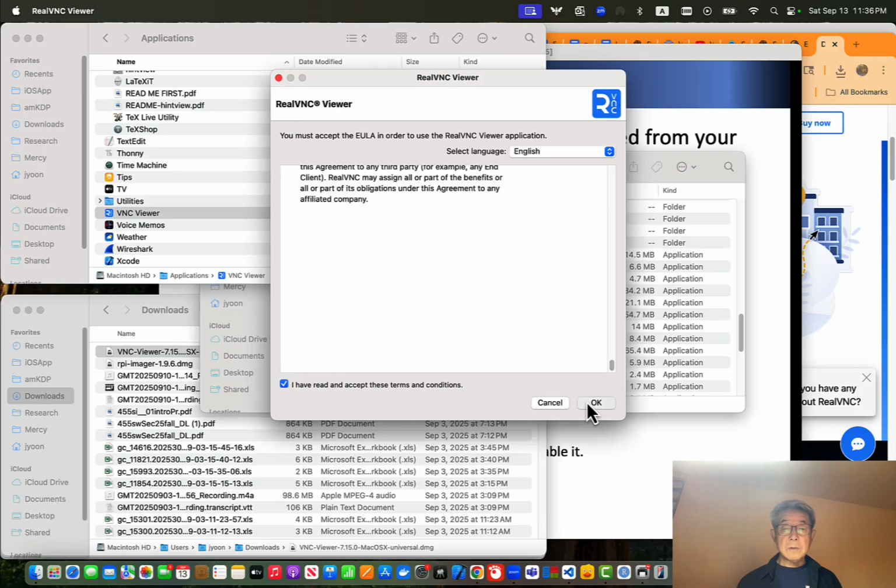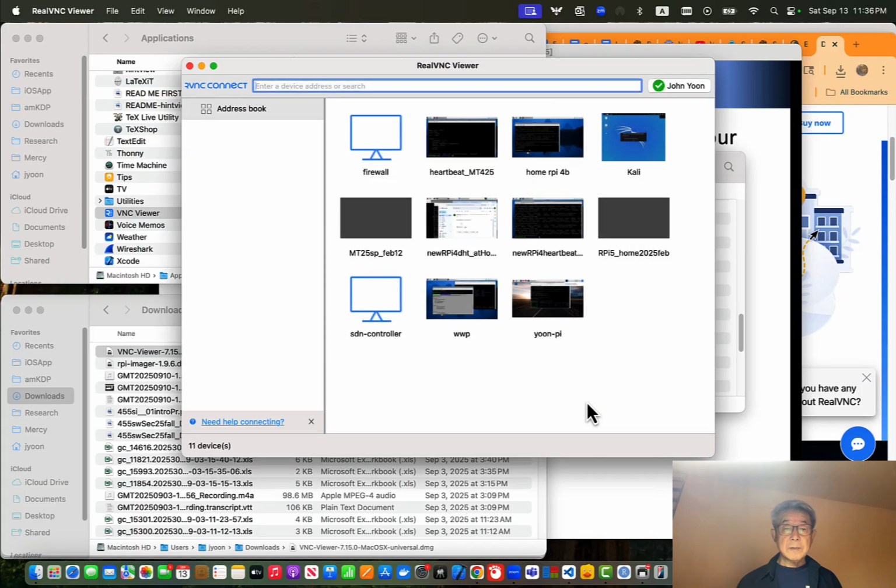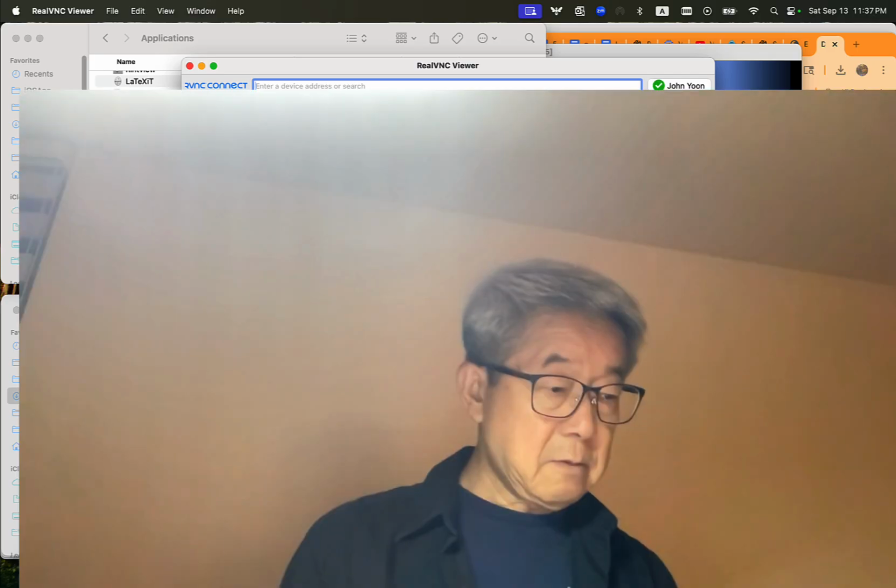Okay, so there is a VNC Viewer terminal. And at the same time, you have to do the configuration from your Raspberry Pi. Okay, let me start. Raspberry Pi.